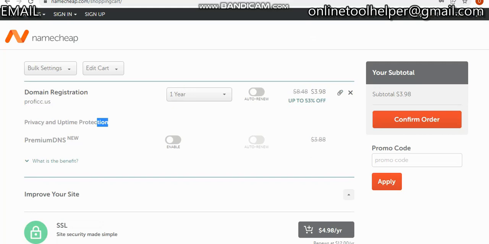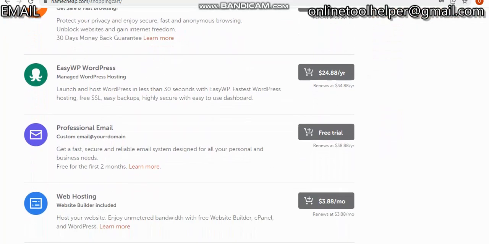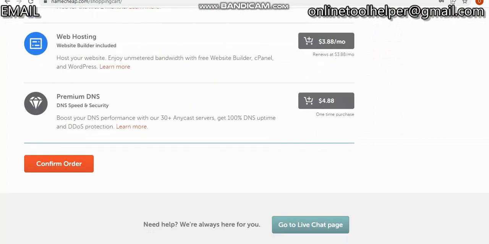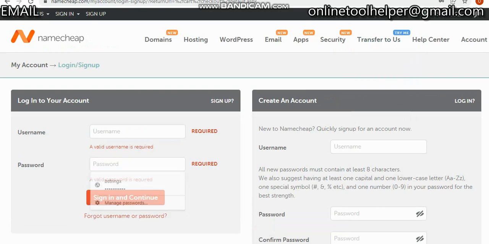So there's one here. Go on, scroll down. Okay, and then I'm just going to click on confirm order. If you already have an account with them, you can log in with your info right here, or you should create an account or sign up if you don't have one. I have an account with them, so I'm just going to log in.